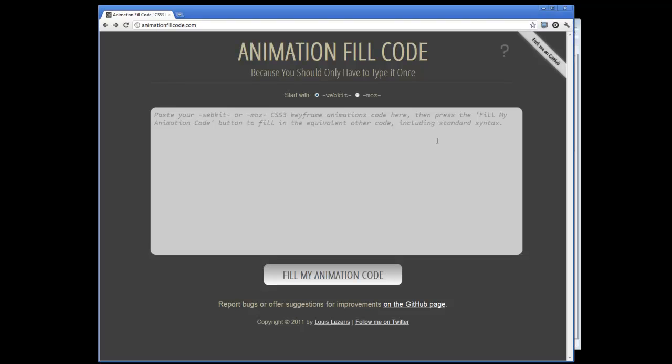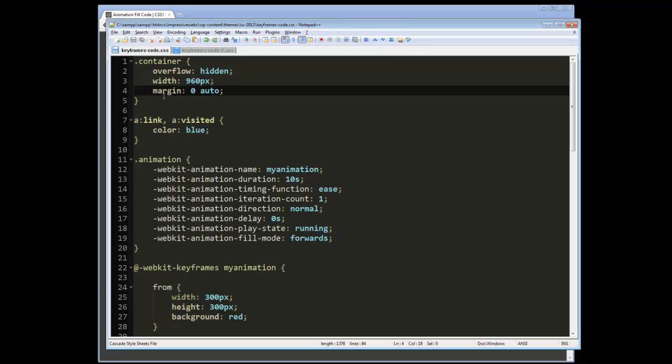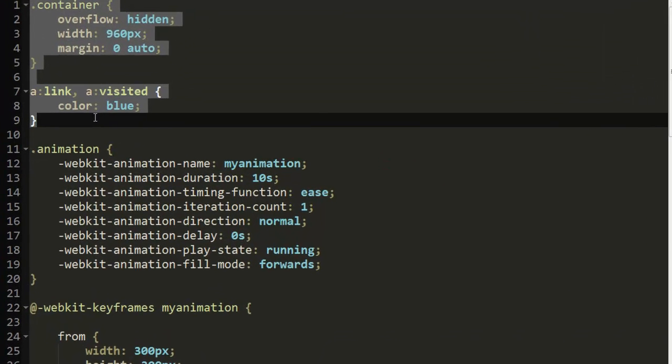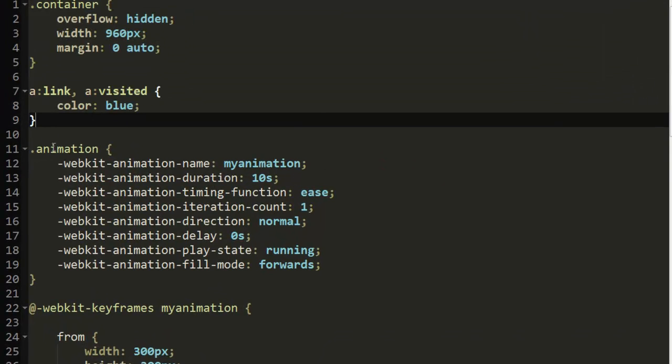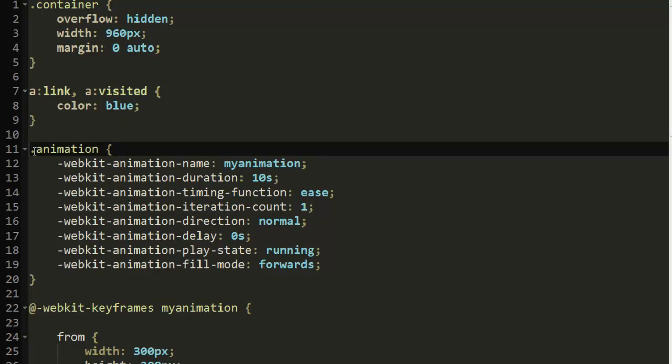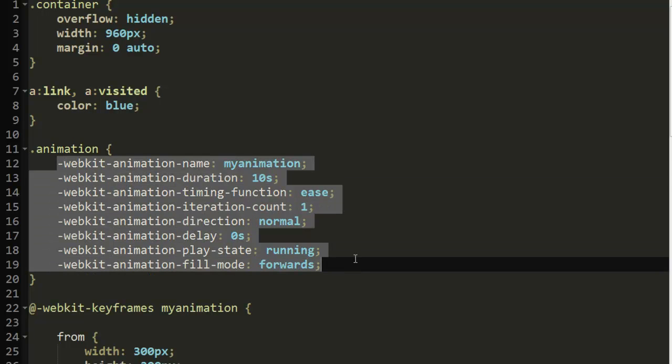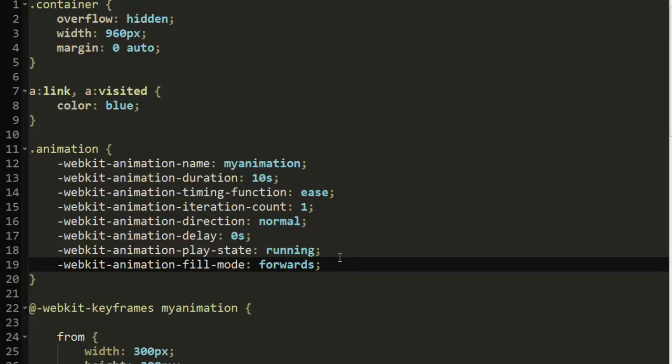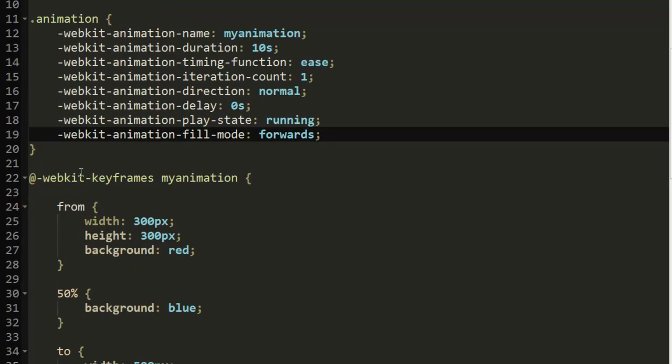So let's say you're working on some CSS3 keyframe animation code. Here in your CSS file, you have your regular CSS code up near the top, and then in the middle of your file somewhere, you've got keyframe animation code. So we see here we've been developing our code in WebKit in Chrome or Safari, and so we have only the WebKit syntax there.